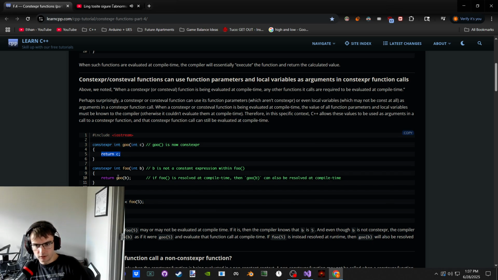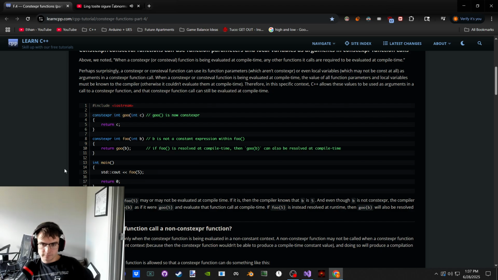And it will then return C here, which is whatever it got. So we're passing 5, passes 5, returns 5, returns 5. Yeah, foo may or may not, yep. If it is, then the compiler knows that B is 5, so it's okay to pass B here. And because this const expression function is evaluated at compile time, anything it calls is evaluated at compile time. It's now const expression because this is evaluated at compile time because this is. If this isn't, this doesn't necessarily have to be either.